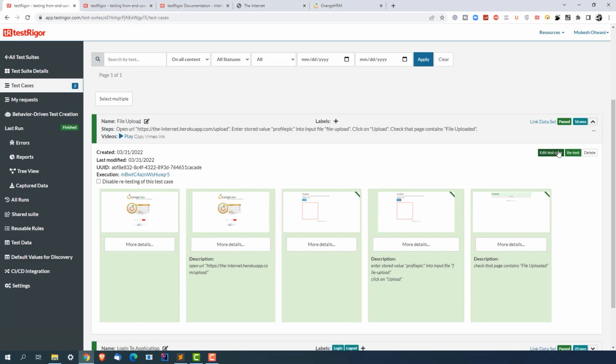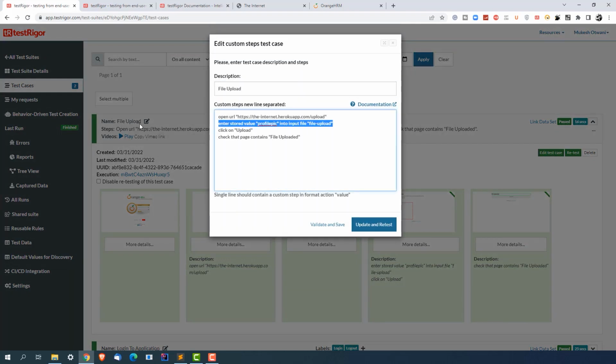Now if you want to see what happens if I don't pass any file, in that case, let me just remove this part.